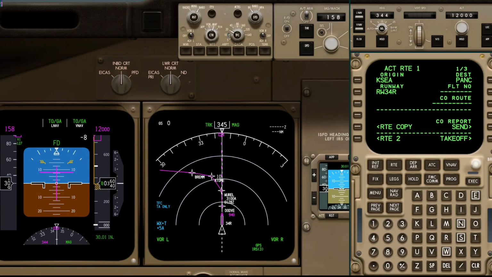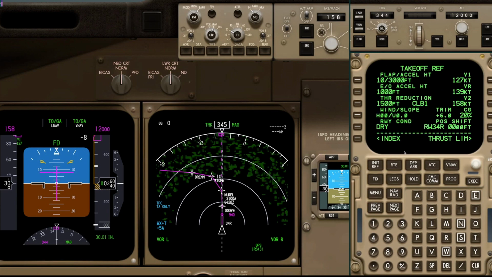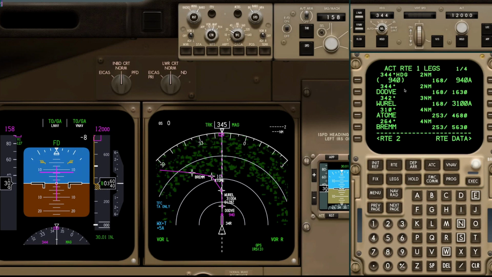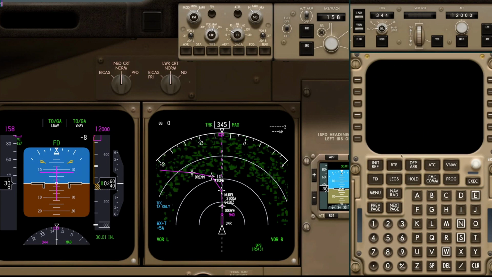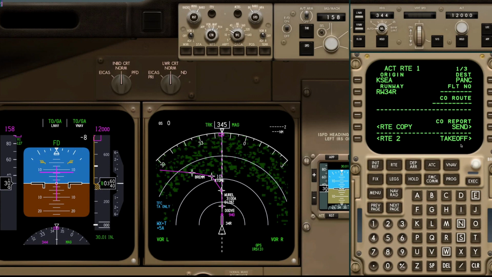What I want you to look at on takeoff is that we're going to stay on the route page. Normally the pilot flying is on the takeoff reference page, and the pilot monitoring would be on the legs page. But in this case, we're going to stay on the route page because I want you to look at the R6 position, because this is usually where you find route offset. With a route offset, you'll have dashes, and that's where you can put in an offset left or right of course, up to 99 nautical miles.